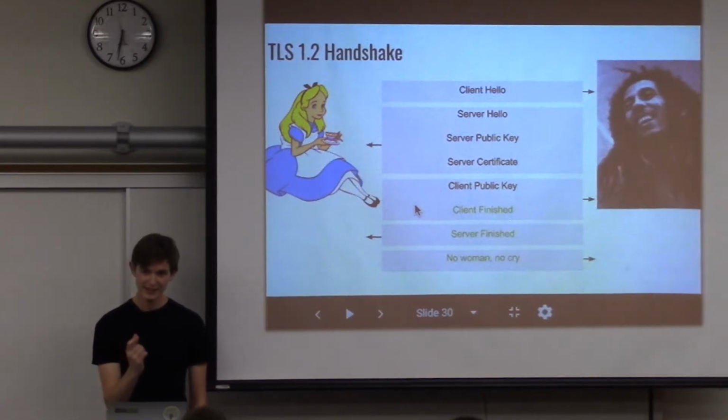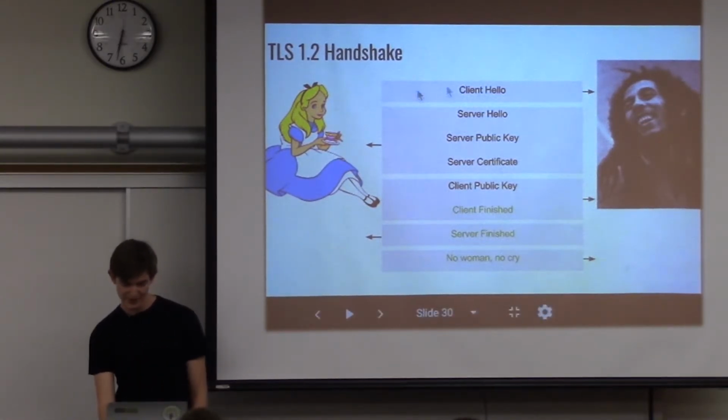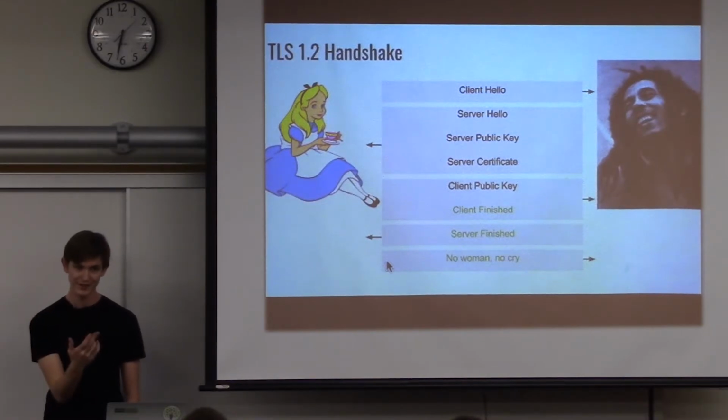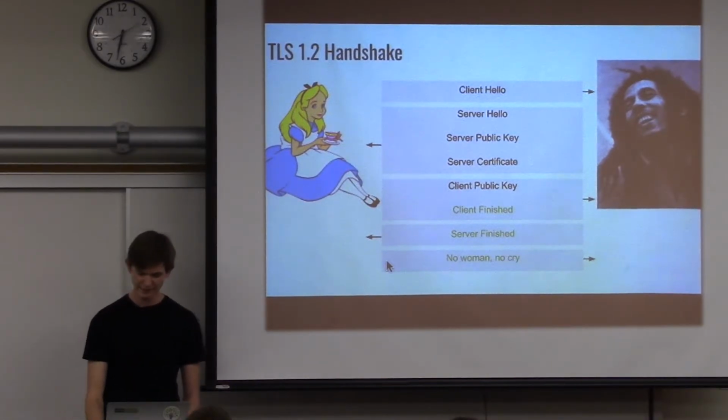So for a client to connect to a server in TLS 1.2, you need 2 round trips. You send this packet, you wait for this one to come back. Then you send another one, then you wait for another one to come back. And then you can finally send the actual message you wanted to send. And that's kind of a lot of overhead.